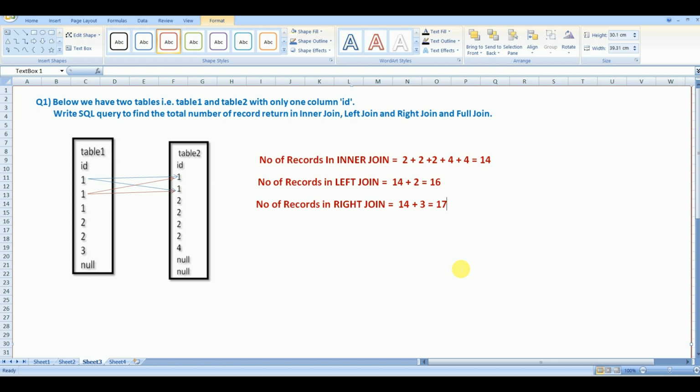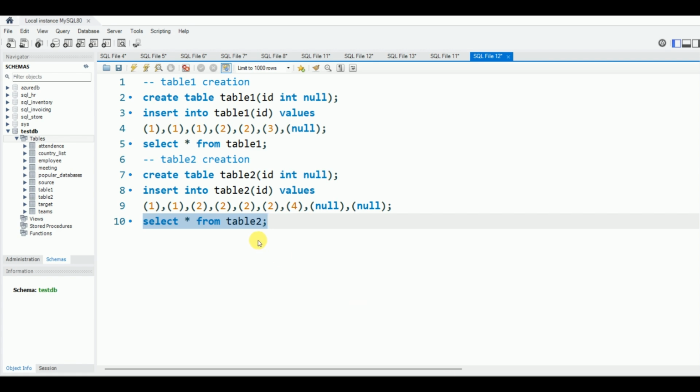So logically we have checked already. In inner join we are getting 14 records, in left join we are getting 16, and in right join we get 17 records. So now we are going to write the SQL query to get the same results that we have seen here logically. We are going to write the query for these different types of joins to get the number of records.